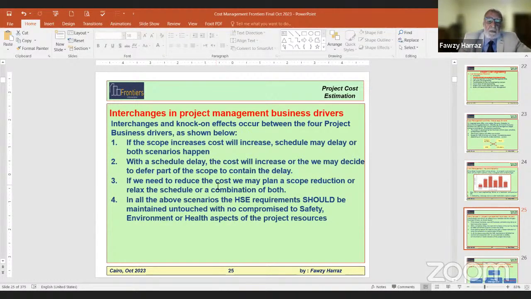Again, we said that if we need to reduce the cost, we may plan a scope reduction or relax the schedule or a combination. One of the things to handle the cost is maybe to decide the market. If you are tied with the cost, you may decide to go to a cheaper market, for example, Far East. But this may affect the schedule. As we said, the shipping from Far East is maybe 6 weeks or longer by sea. So all these options involve effects on the cost and schedule aspects of the project. In all the above scenarios, HSE requirements should be maintained untouched with no compromise to safety, environment, or health aspects of the project resources.